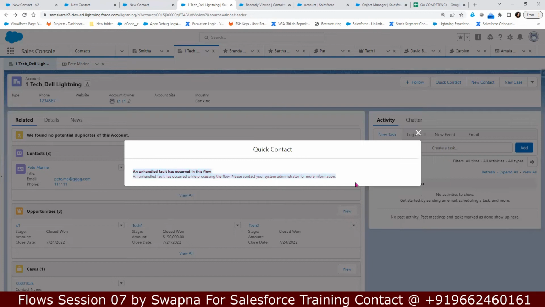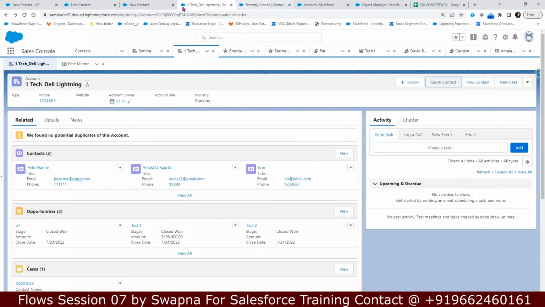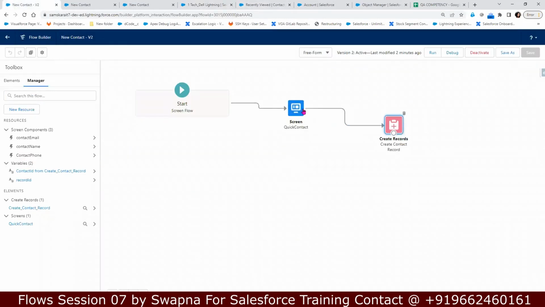This is a generic message: an unhandled fault has occurred in this flow. Now this is a generic message. Client or user cannot understand what is going wrong with this message. So in that case, we have to check here the first condition: I need to check whether last name is there or not. Okay, so this is the assignment.